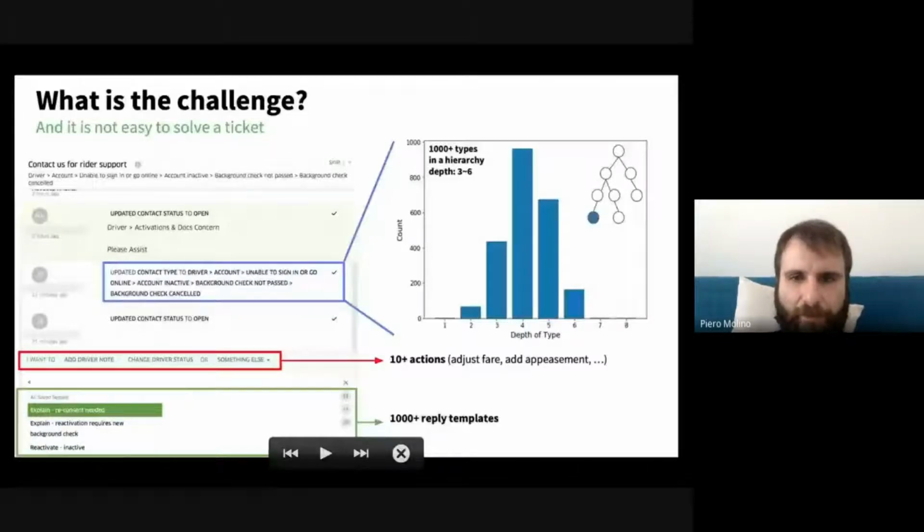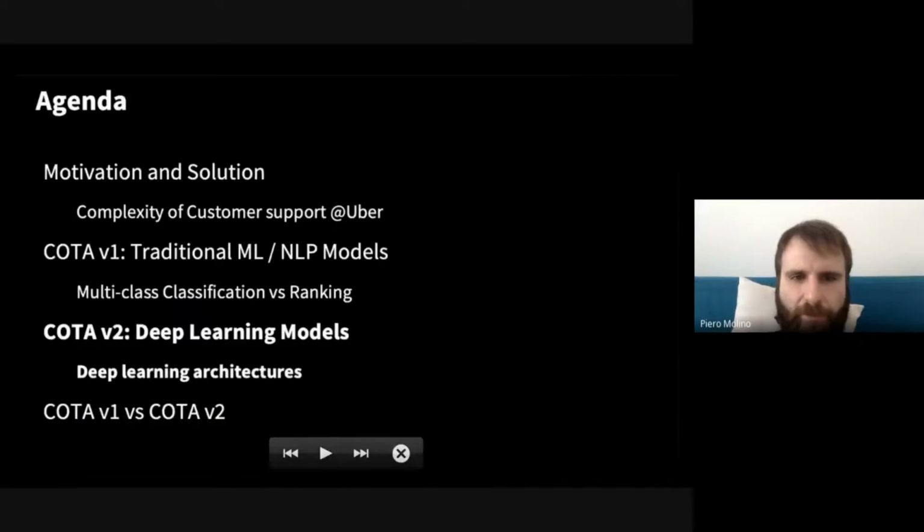We will not touch on the action part because it's relatively easy. We will touch on the classification and on the reply template. So let's skip the V1 part and talk about the V2.